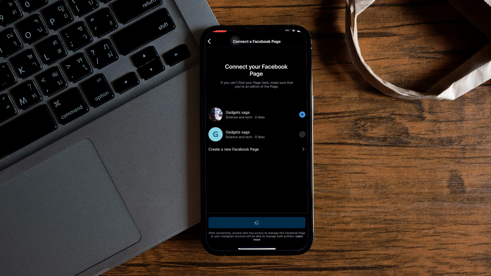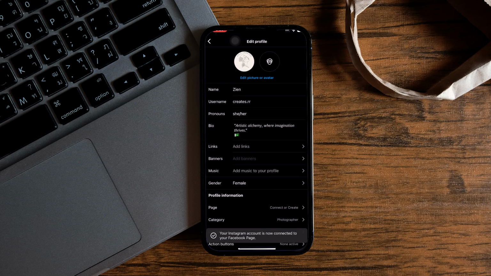You can now go through additional steps to set up your professional account on Instagram, but these are optional. Your Instagram account is now connected to your Facebook page.